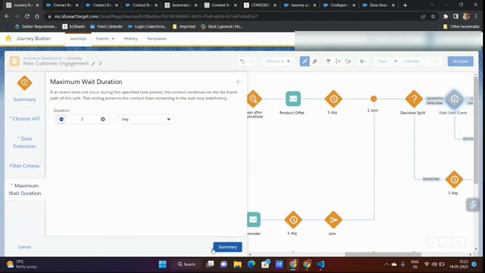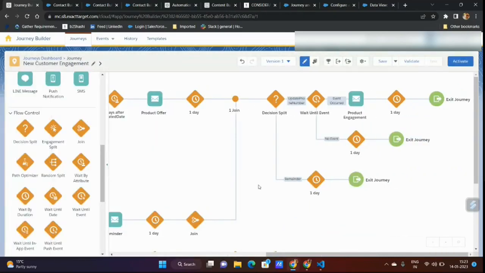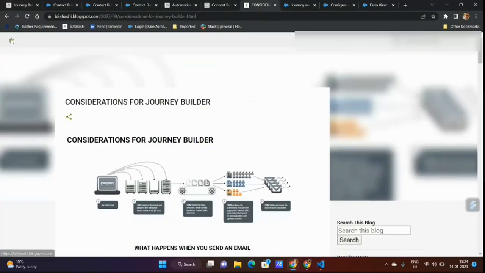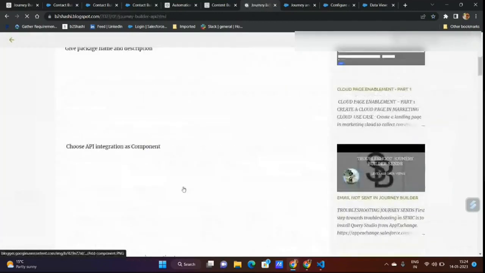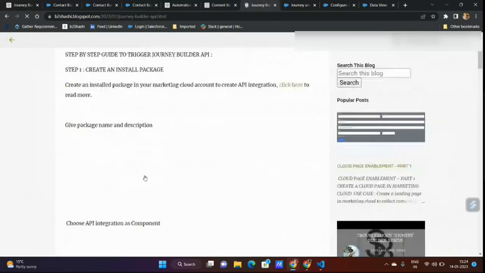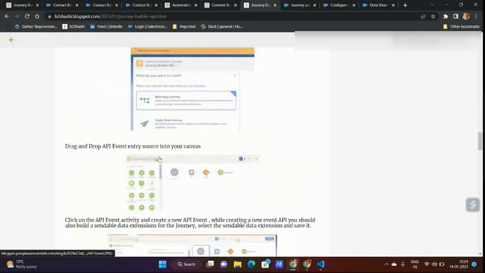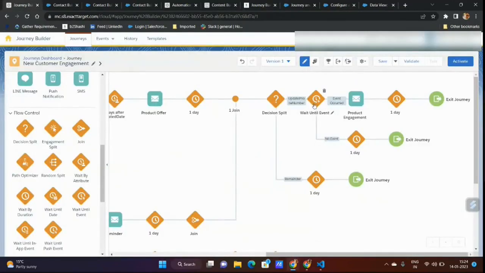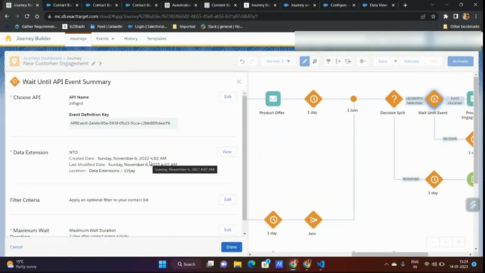So this is basically a wait. You have to define how many days it has to wait. It's similar to triggering an API journey. For API journey, I have a blog that I created recently. Here you can understand how the API journey is triggered. You can go through this blog and read all the steps that I've mentioned. The image is loading slowly. I have given a step-by-step process on how to trigger an API journey. Here an API will be triggered and you have to associate it whenever you are adding a contact or subscriber into this data extension.